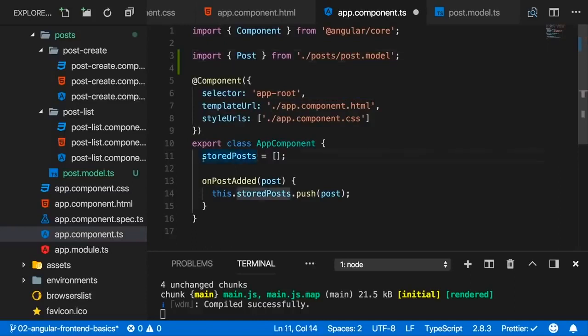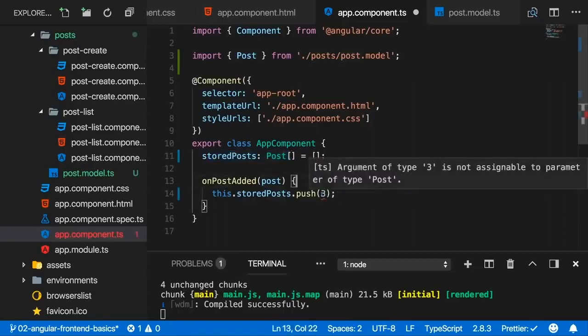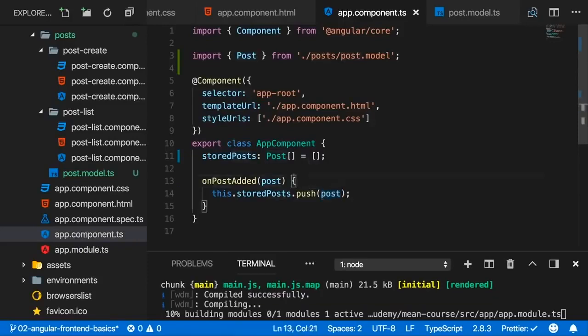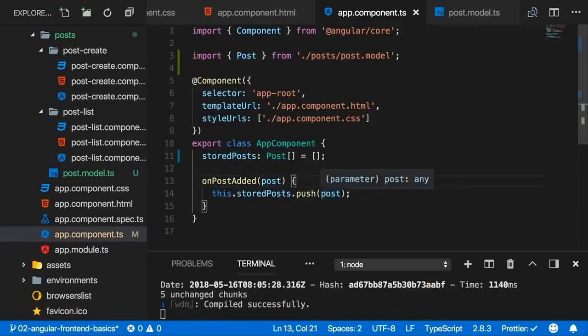And now we can say that stored posts is an array of posts by adding a colon here and then post square brackets. This is TypeScript syntax for saying we got an array of posts in there. And now if we would try to add a three, we actually get an error that a three is not a post. So this is pretty cool. We get a warning here. We would also get a warning if we try to save this and compile this.